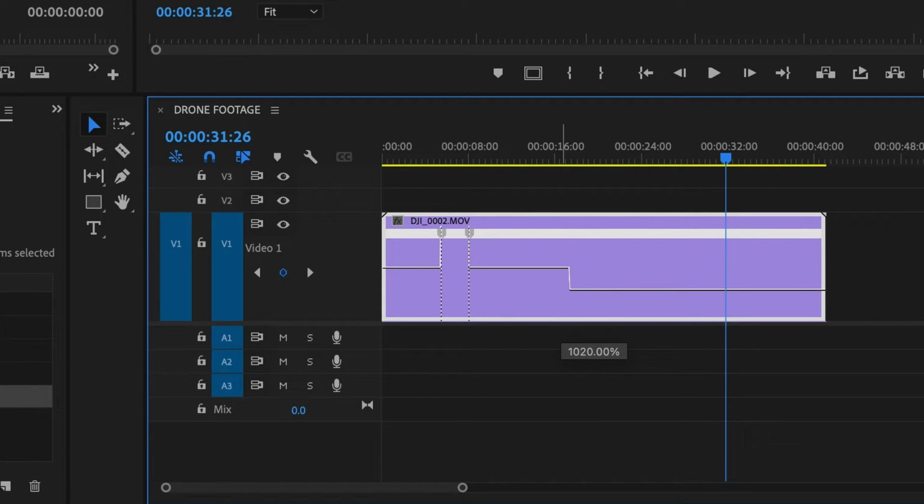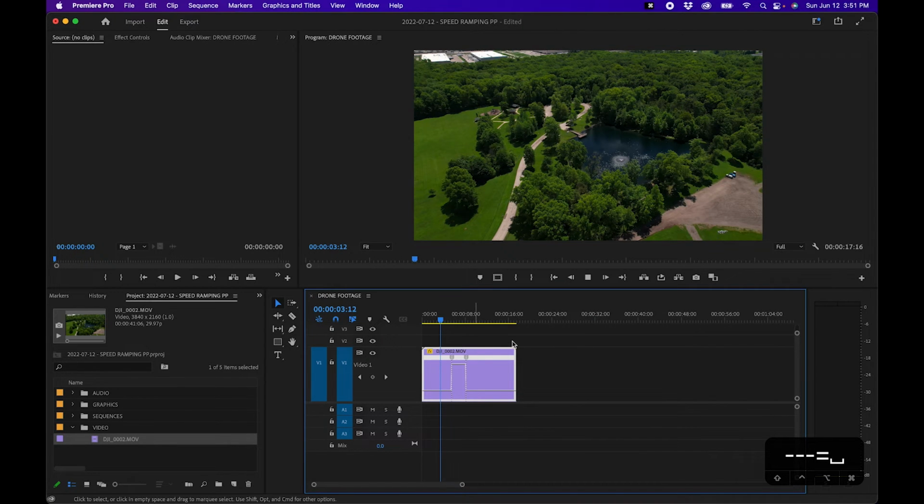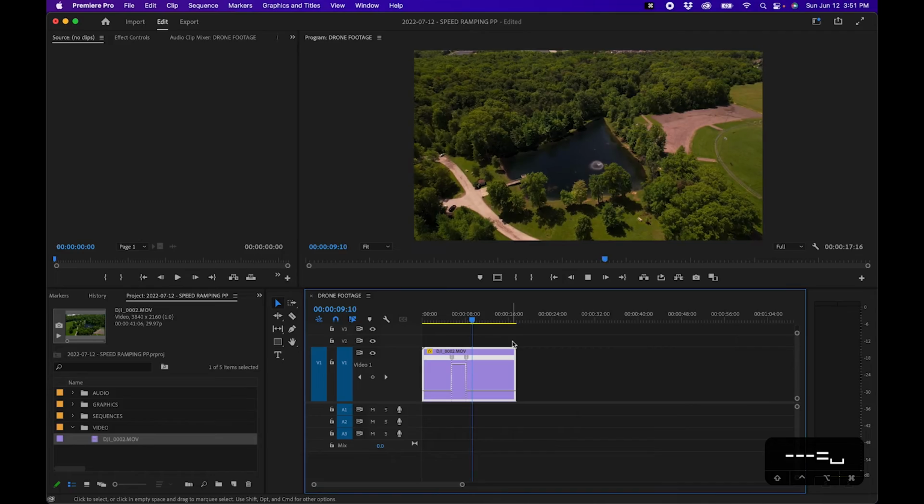So really fast here. Once I'm there, I'm going to let go, and you'll notice that the clip itself gets shorter, which makes sense because we're speeding up the clip. And now if we play this back, we'll see that it's 100% speed, and then it speeds up, and then it slows down. But now what we have to do is actually add the ramp, so it's a gradual speed up from 100 to 1000.